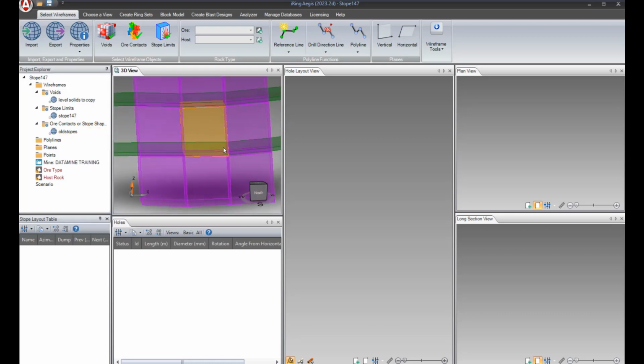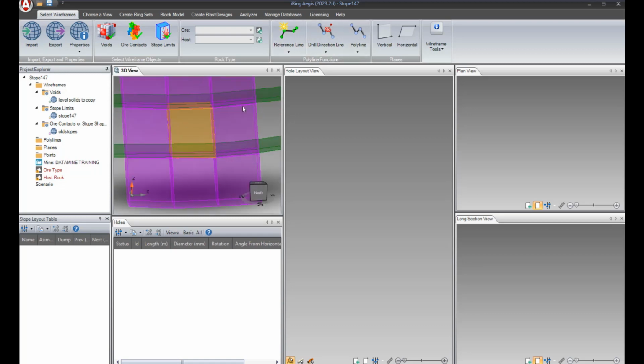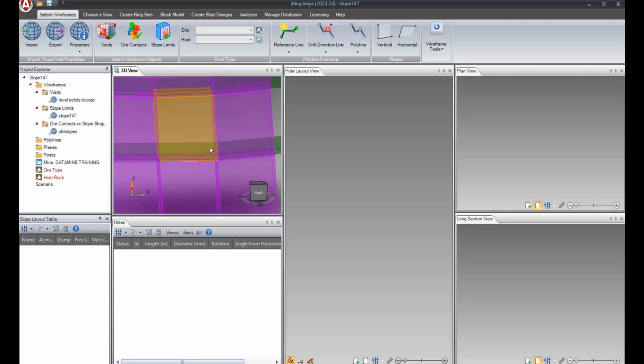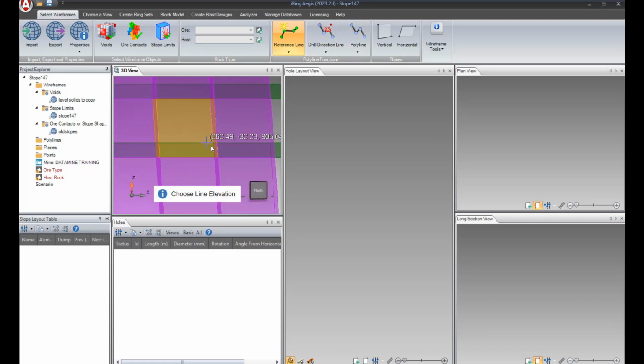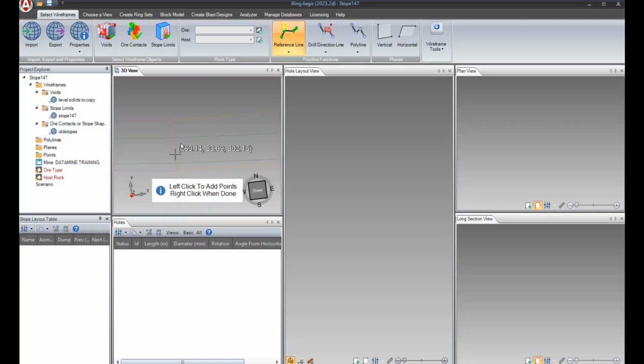Now I'm going to put a reference line in, from which the drill rig is going to drill. So what I can do is I'll click on that, and then I'll choose a line of elevation. I can do it multiple ways, or from top view. So I'll just choose the elevation, somewhere in the middle there. And then I'm going to be drilling this in that direction.